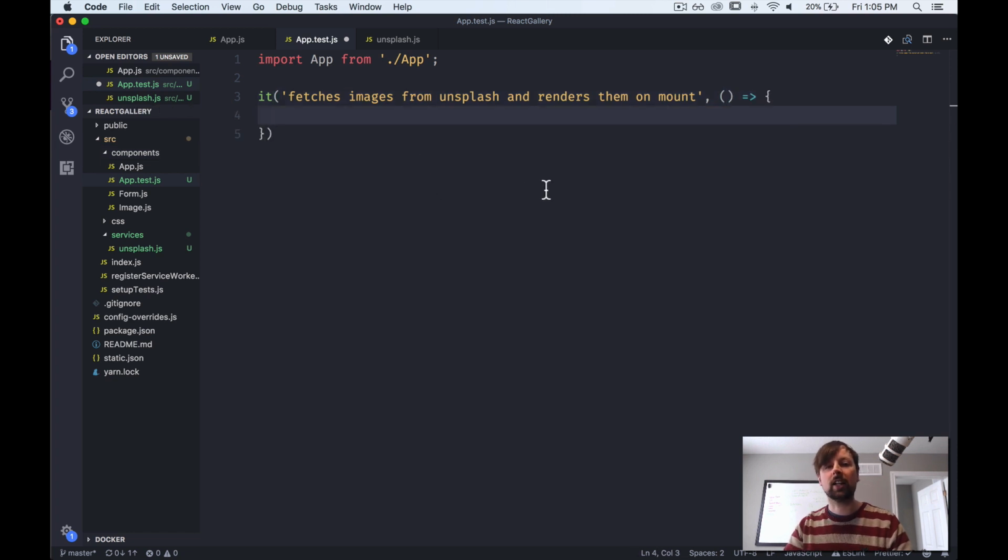Okay, so here's where it's going to get a little bit different. And we're going to use something called Jest mocks. And we're going to have to deal with the asynchronous nature of this code.